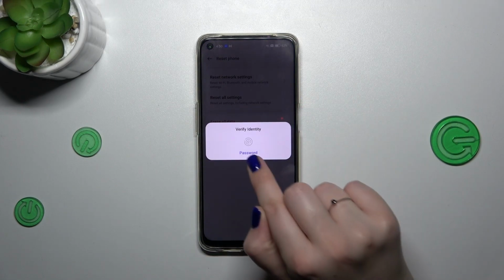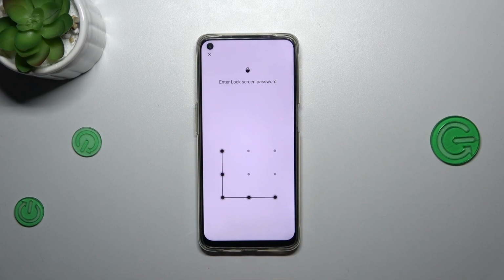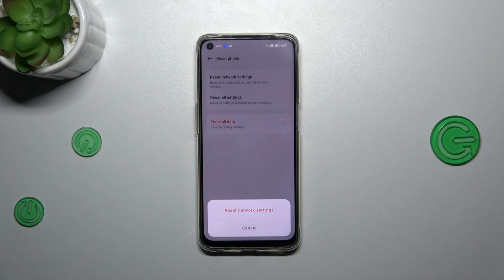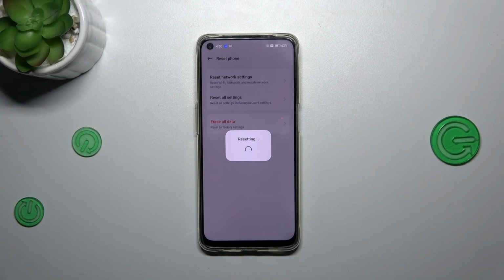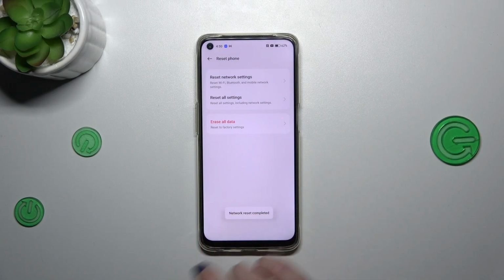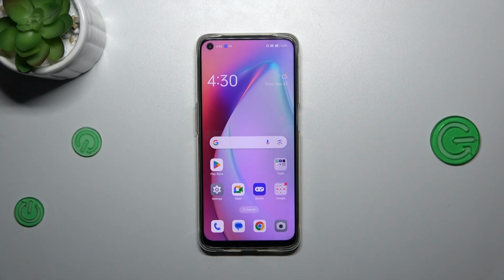Let's tap on it. Of course, we will have to verify ourselves, so let's enter the lock screen and tap on Reset Network Settings. And as you can see, we've got this information, which means that we just successfully reset all network preferences. Alright, so that will be all.